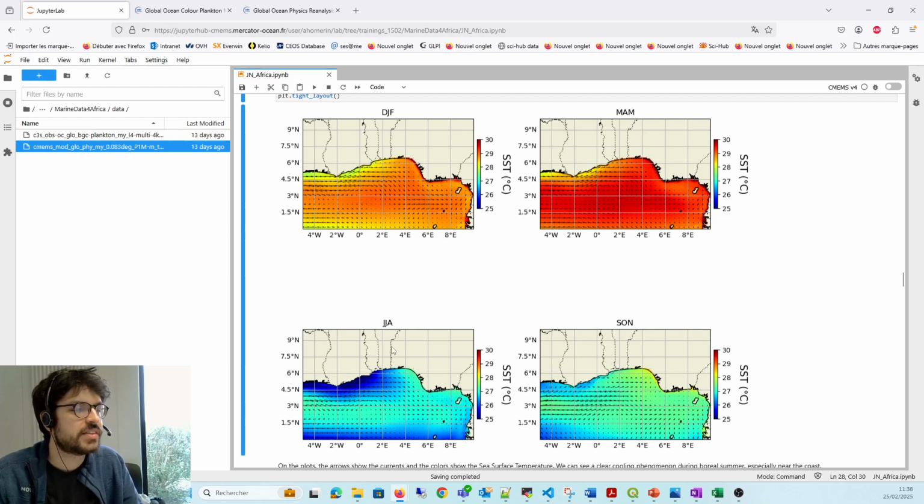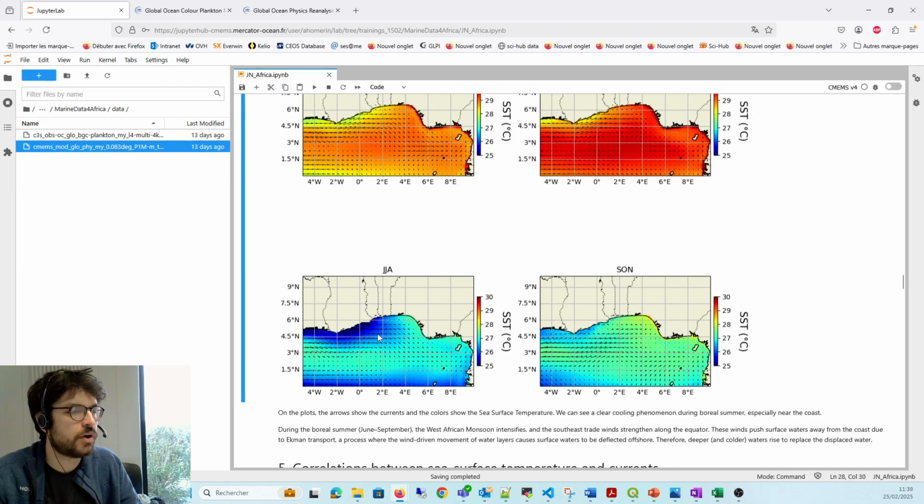So you can see that during, let's say, the boreal summer, so during June, July, August, there is a strong cooling of the ocean under the Gulf of Guinea, and especially on the coastline. You can see this blue stain here that shows that the water is much colder in this area than in the open ocean here, or even than in other seasons.